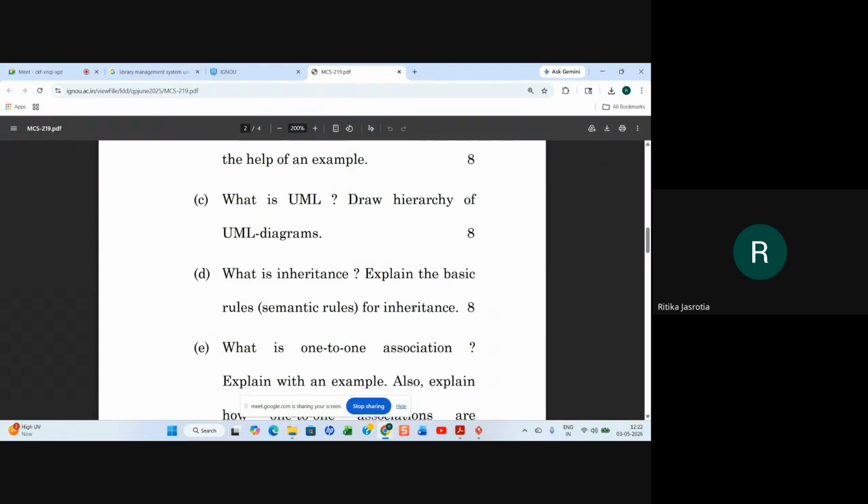dynamic or behavioral diagrams you have activity, sequence, collaboration, use case. All these diagrams will be dynamic diagrams. So that way you have to show the hierarchy. In your book also it is given.